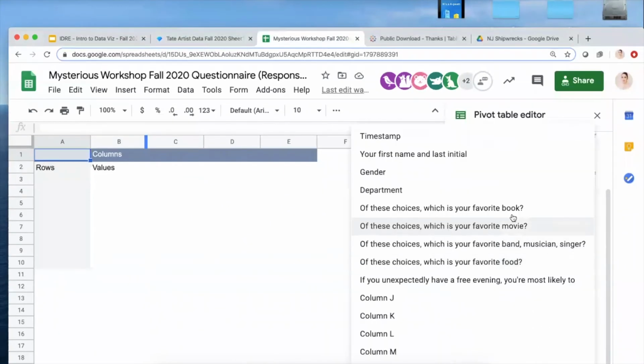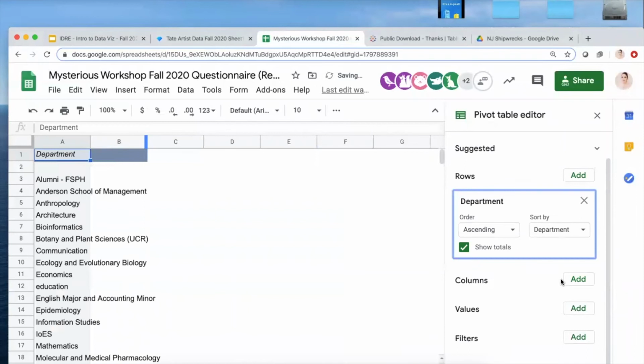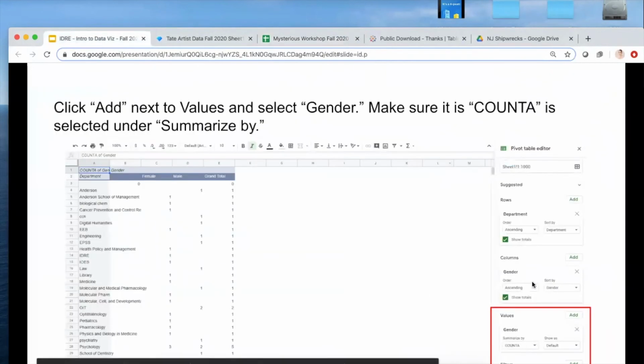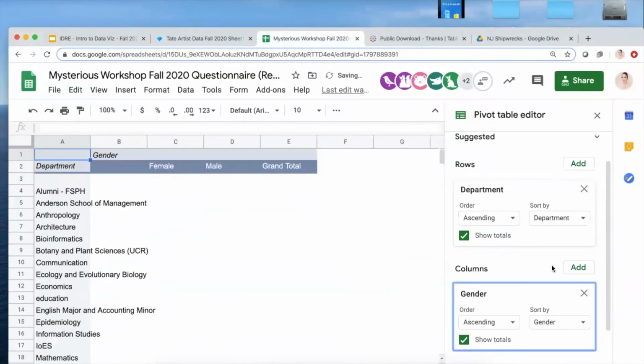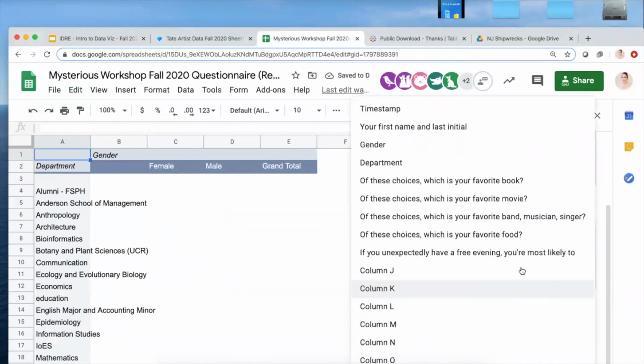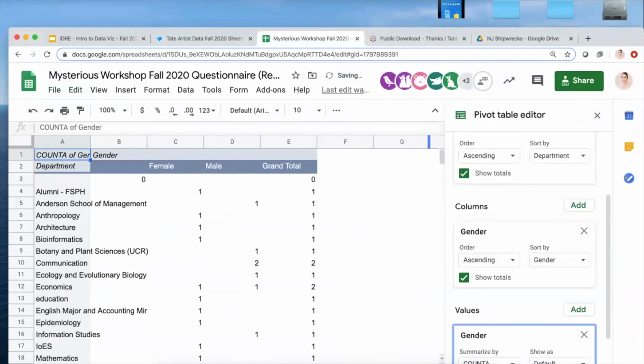Some rows, department, right? And this again, to columns, I'm going to add gender, and then to values I'm going to add, right, count A. Okay, so we have those things.